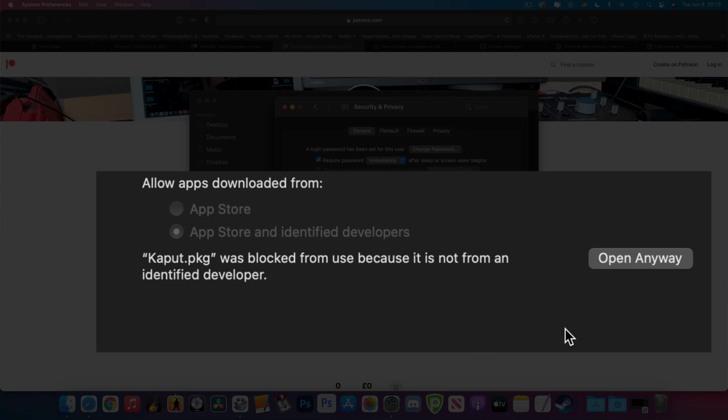To install these plugins, go down to your System Preferences menu, go to Security and Privacy, and you'll see a message down here that says the last file you tried to open wasn't downloaded from the App Store or an identified developer. You will get the option to open the file anyway, which you want to go ahead and do.